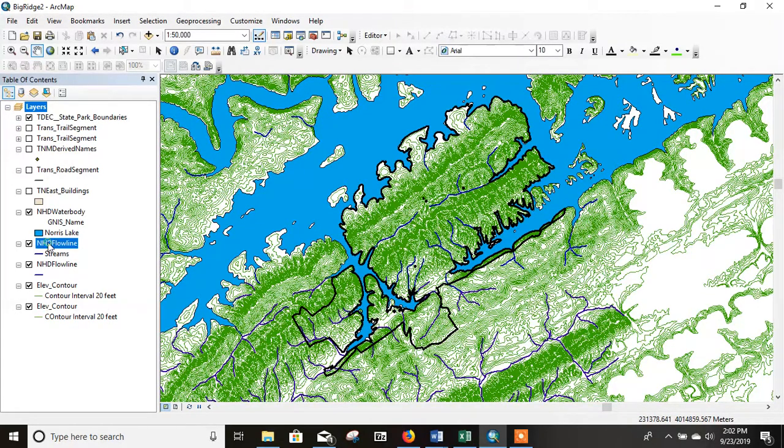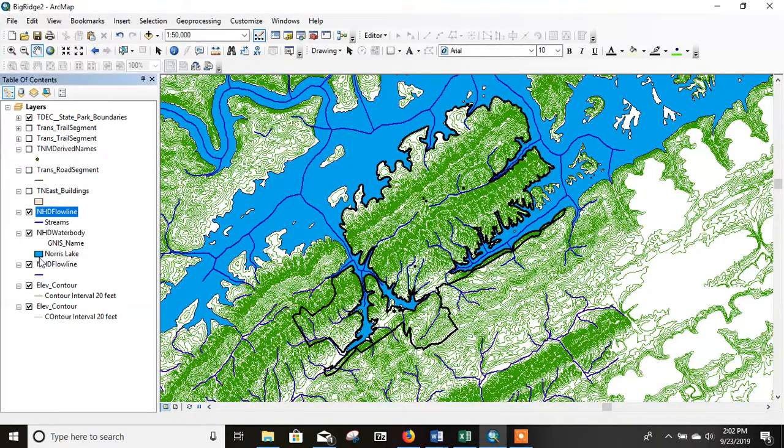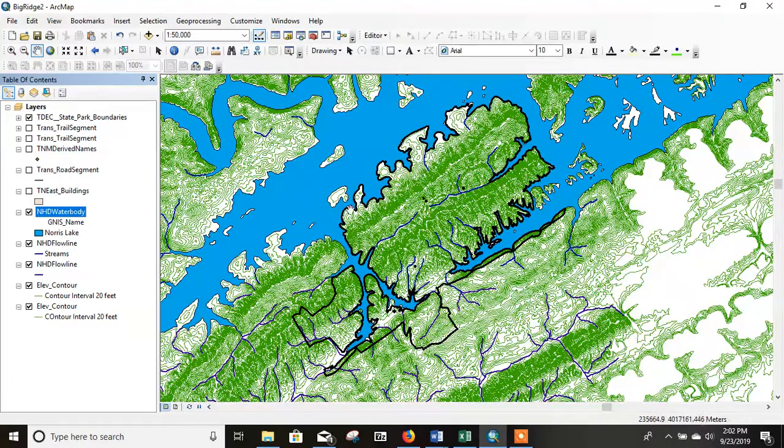One little trick over here on the left is if your flow line happens to be above the water body, the flow lines show up. This is what the streams would look like before they built Norris Dam and flooded everything. But if you keep your water body above flow line, then those flow lines underneath the lake are hidden.